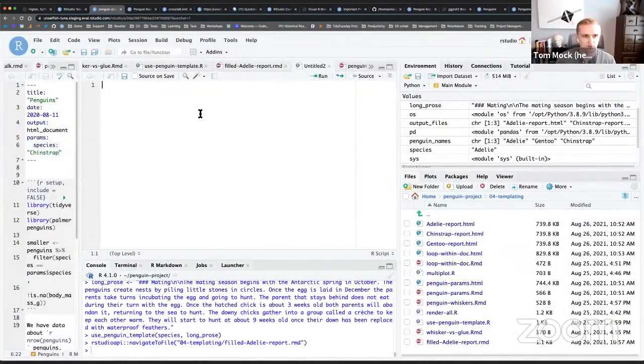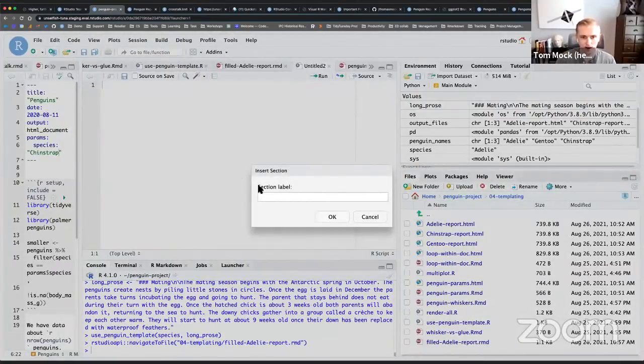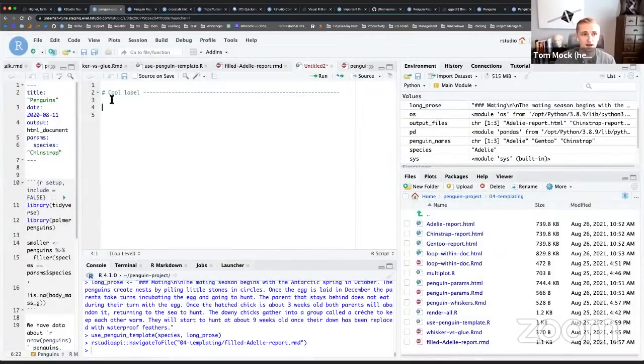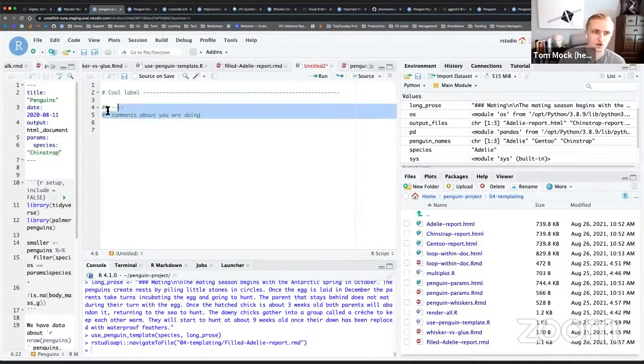So with Command-Shift-R, I can do, cool label. And this will put a separator there where I'm doing labels, or I can do ## and 4 dashes to also create a section label. What this does is not only writing comments about what you're doing, but if you do want to bring these into R Markdown in the future, now you can use code chunk and read code chunk to pull those in usefully into an R Markdown file.